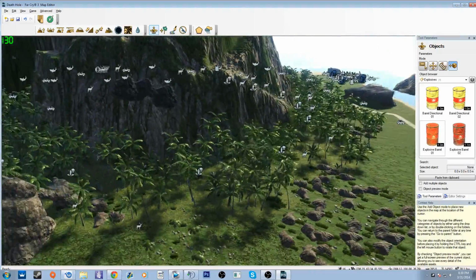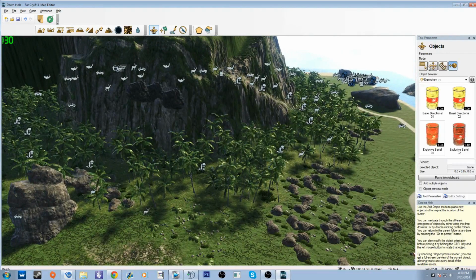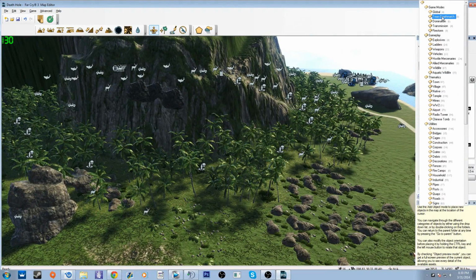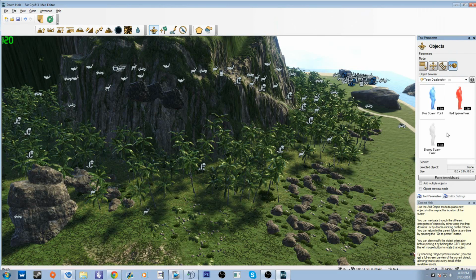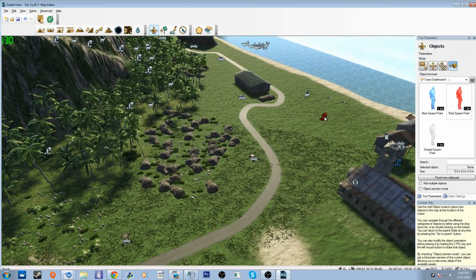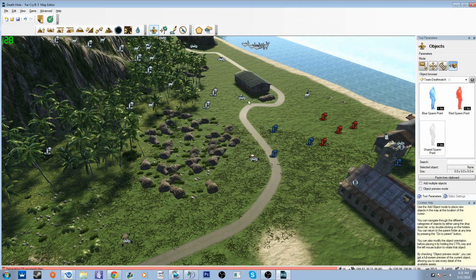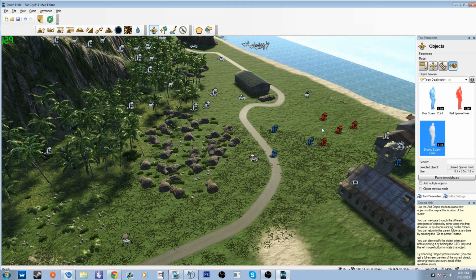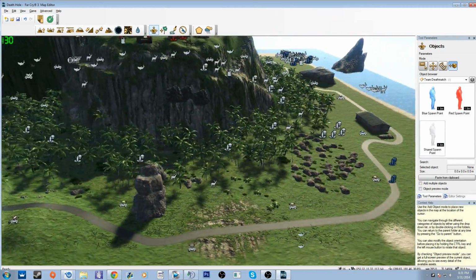If you want to make a team deathmatch map, you have to go to game modes, team deathmatch. You must add 10 blue spawns and 10 red spawns. This is for the different teams. They will have these spawn points when they spawn. So make sure you do that, and also you have to have 10 shared spawns. So in these areas, blue team and red team also spawn.